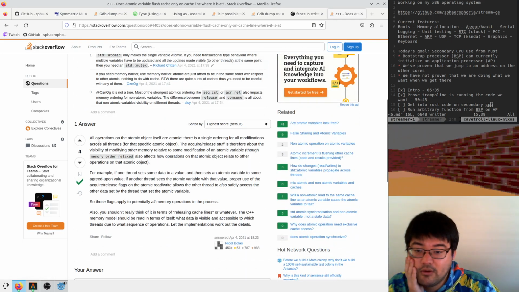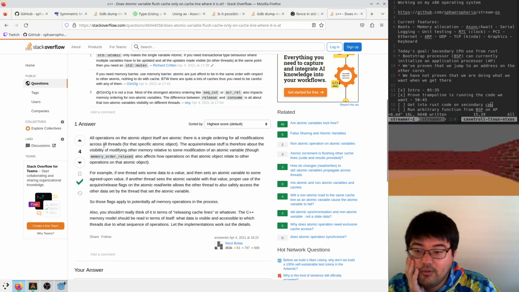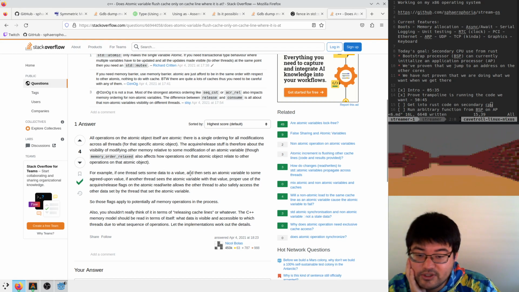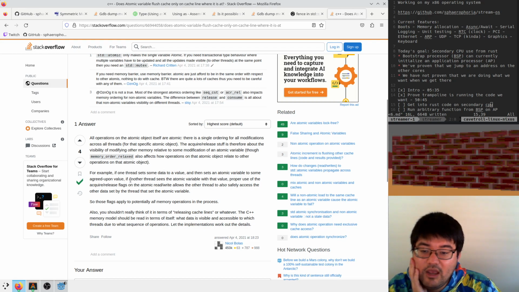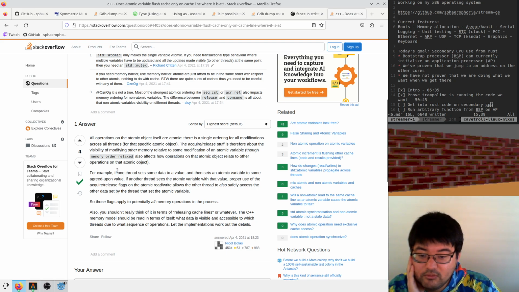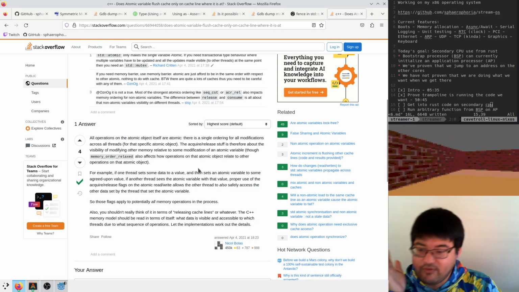All operations on the atomic object itself are atomic. There's a single order for all modifications across all threads. It is therefore about the visibility of other memory relative to some modification of an atomic variable. For example, if one thread sets some data to a value and then sets an atomic variable, and another thread sees that atomic variable with the value, proper use of the acquire and release flags on atomic reads and writes allows the other thread to also safely access the other data.